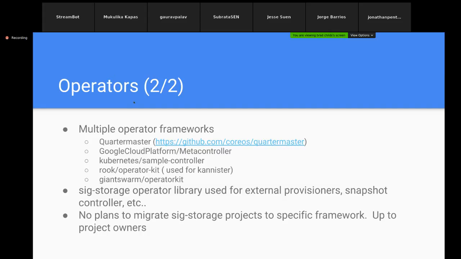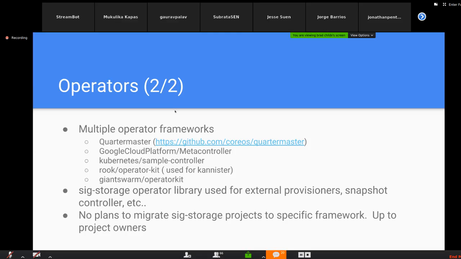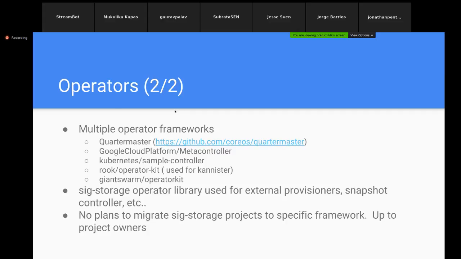And so we had some reviews and some demos of what other people are using for operators. On those lines, we've talked about breaking up the external storage repo, which uses one common library, and we'd explored the idea of using the shared library going forward, but we've determined that that's untenable, and that each project coming out of SIG storage would probably use its own operator library.